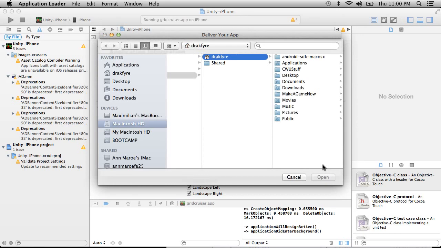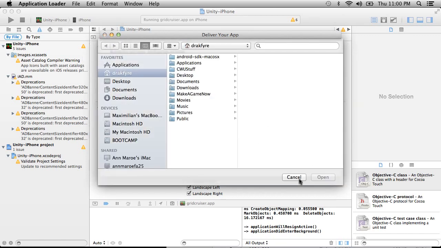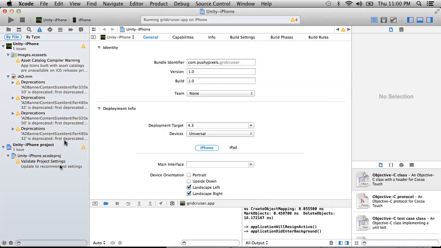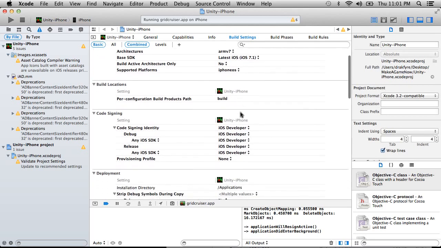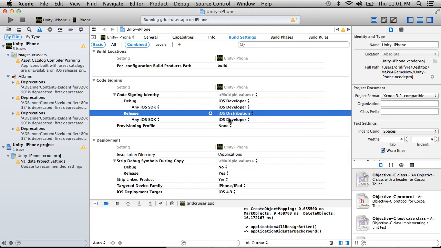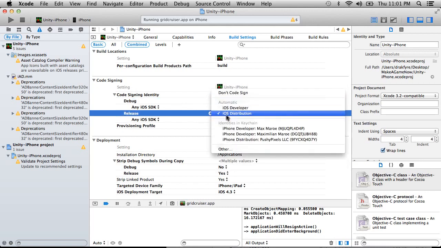Choose. Okay, so now it wants the actual thing that we're going to upload. So we need to build that though, and this has not been very helpful in teaching us how to do that. So I'm going to teach you all the tricks here. We're going to go into build settings and change the code signing identity. We're going to change release to iOS distribution. Actually, we only need to do release.